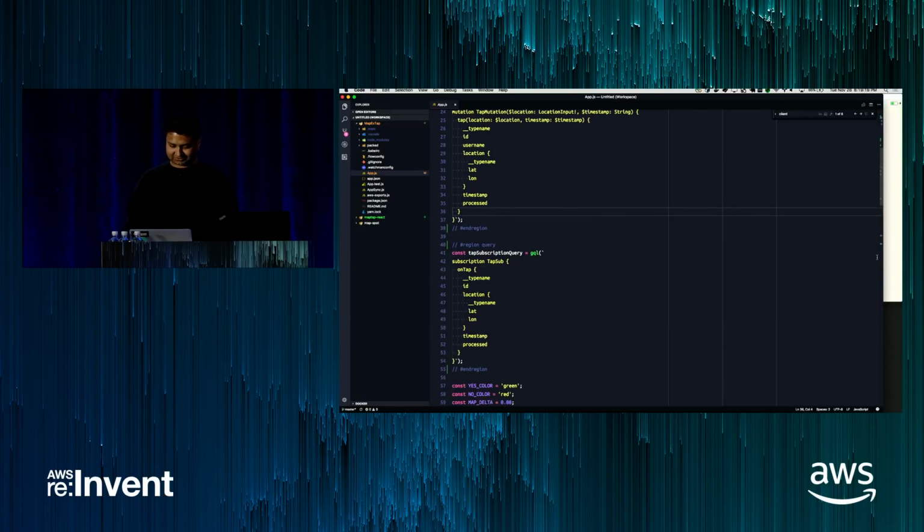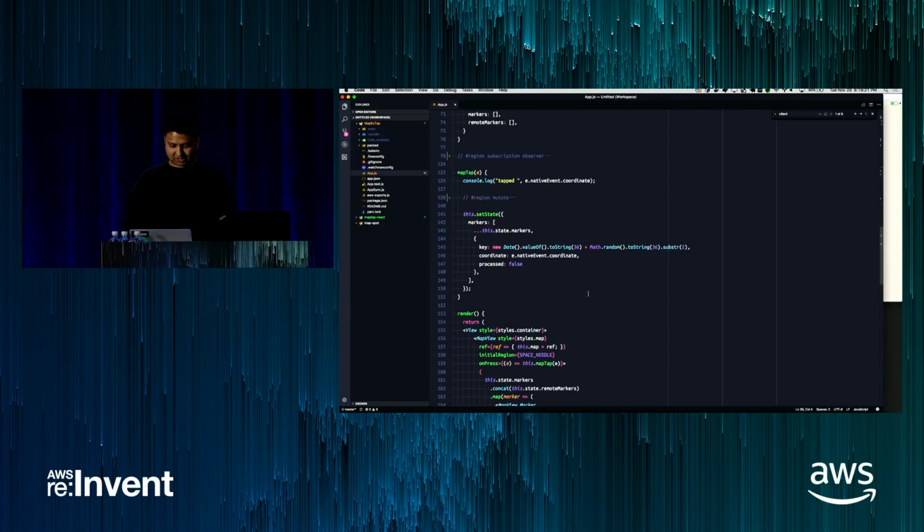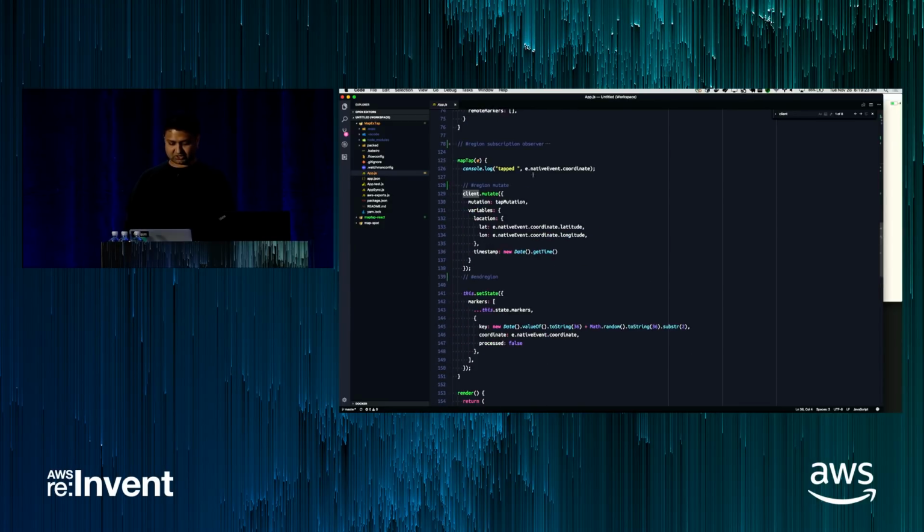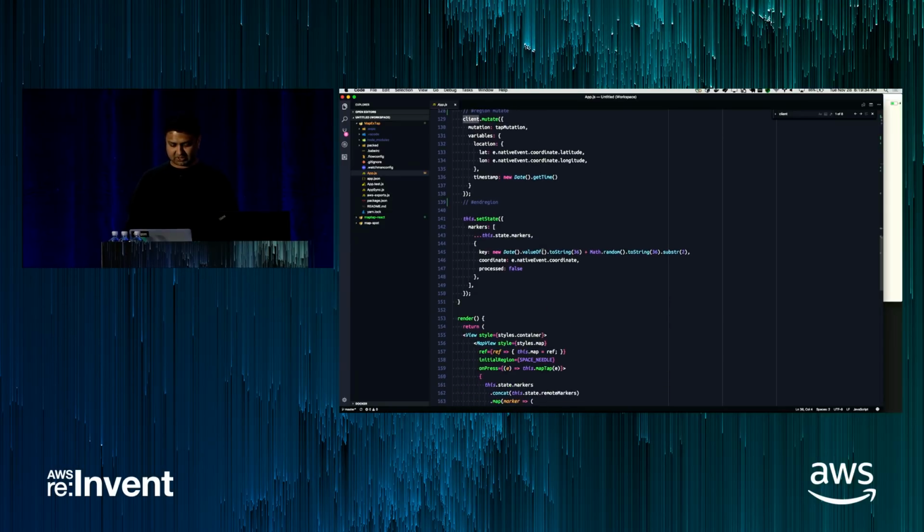OK. And then you hook up your mutation. So this is when I tap on the map in my native app. I'm triggering a client mutation with the parameters. So when I tap on the map, it takes this native event, gives me the coordinates, and I can send that to the server with a timestamp. And I update my local state optimistically, because I want to show the tap to the user.